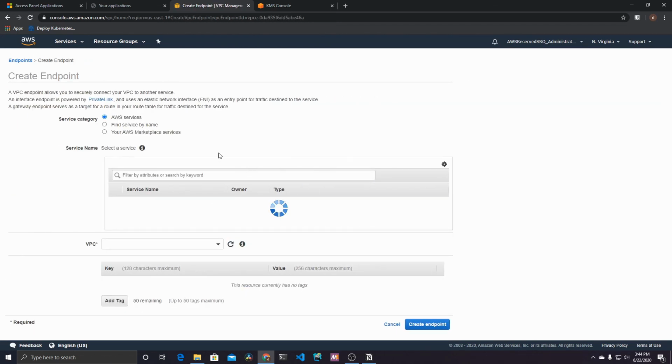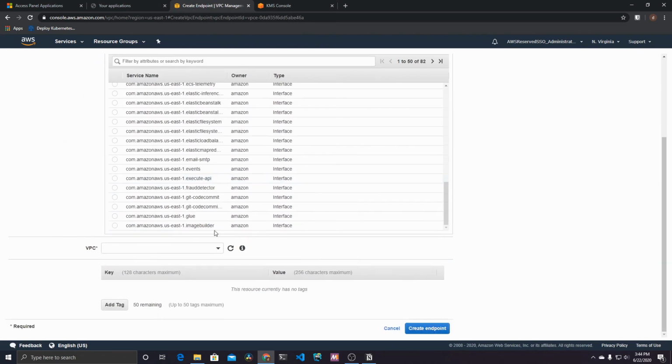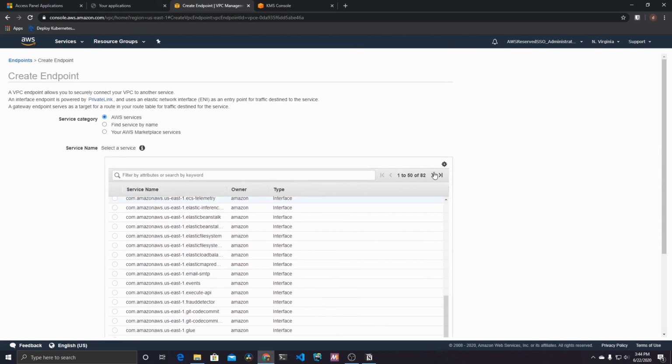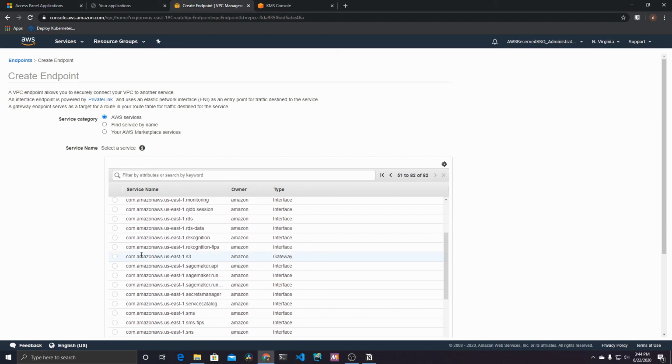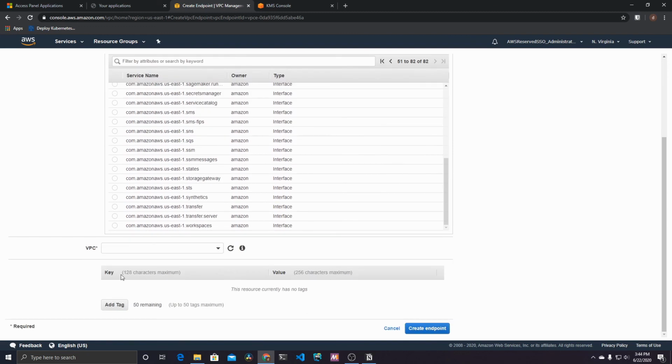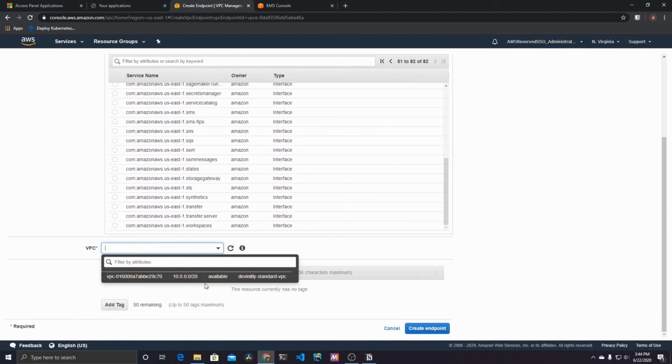You want to wait for this page to load. If you go down to the bottom, you'll see that it doesn't hit the S's. You want to go to page 2. And then on page 2, you want to find Amazon us-east-1 S3, which is a gateway type. You want to click that. You want to find your VPC. Mine is a non-default VPC that I configured to be a standard for my use case.